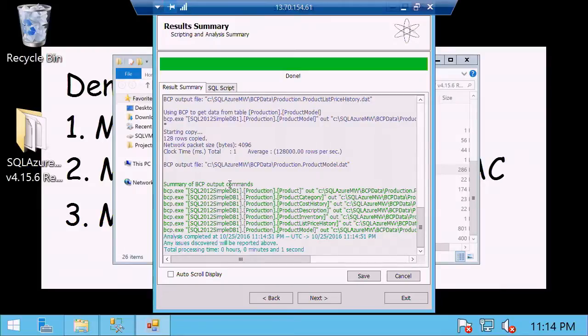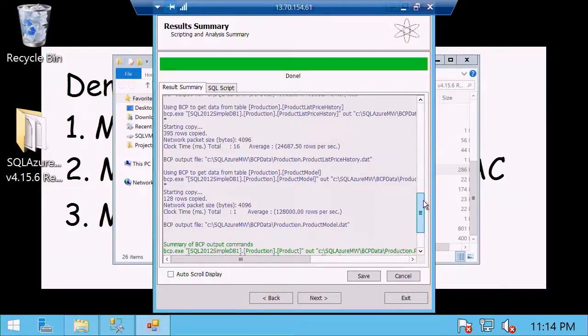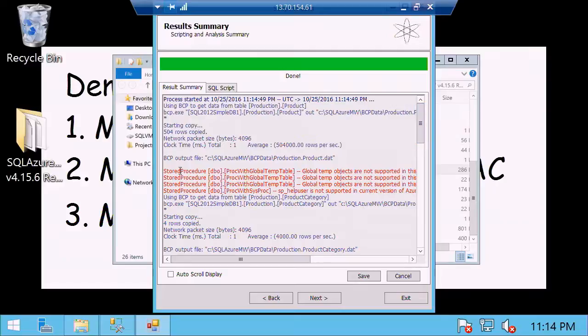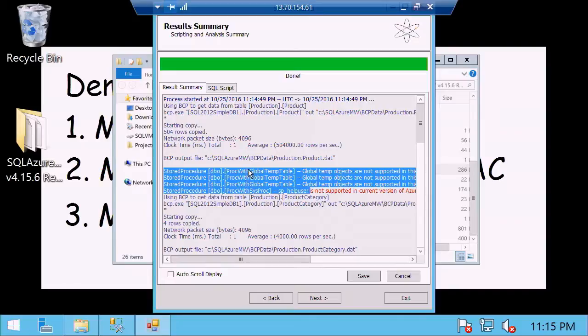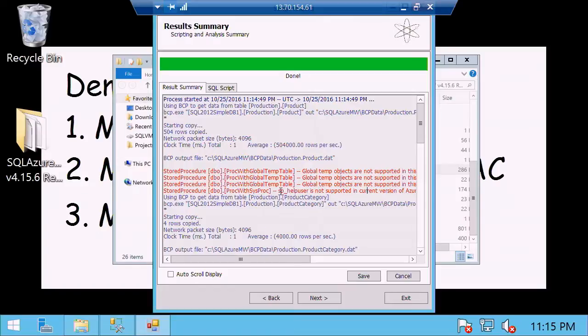And so this is the output that we see. And you saw red up there. So here we've got two stored procedures. So proc with global temp table is saying global temp objects are not supported in Azure SQL database, nor is SP help user. I wrote that because I knew that was on the list. If you do have any stored procedures that use system stored procedures that wouldn't be supported, you would see a message like this.